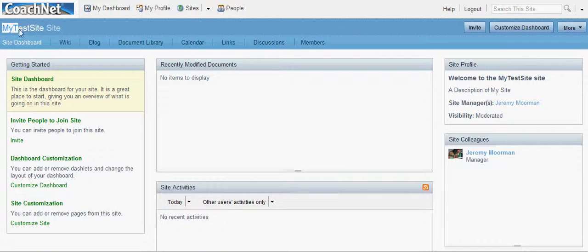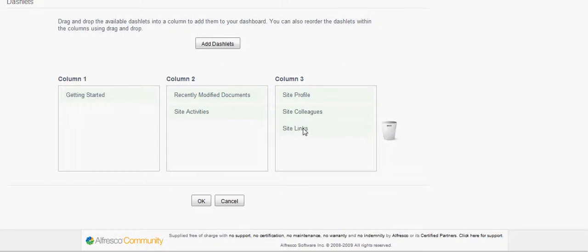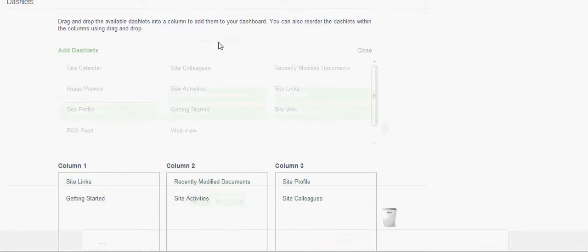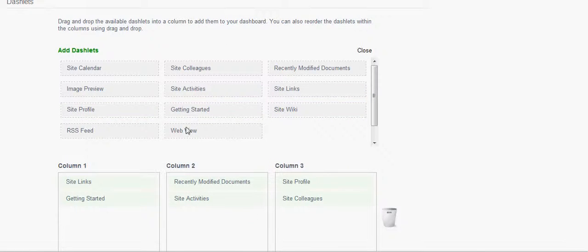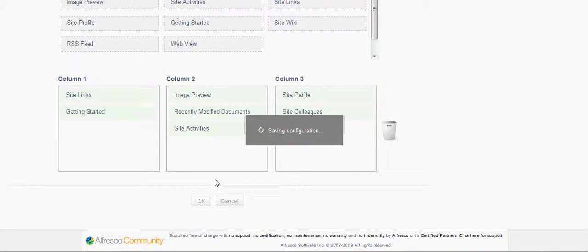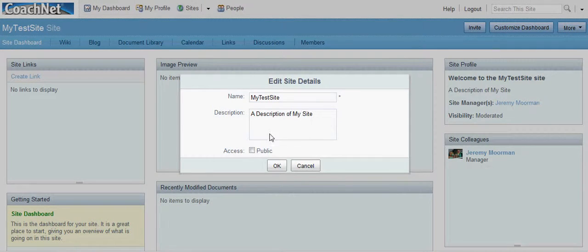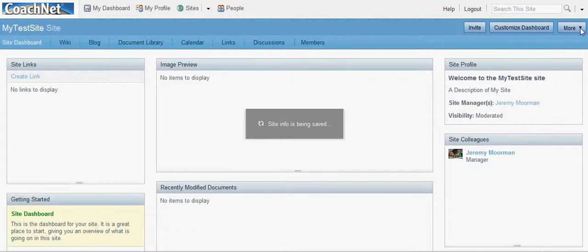You can see my site here. And now I'm able to go into my customized dashboard as the owner of this site, and I have the ability to decide what kind of views I'm going to provide into my site. So you can see, there's a number of different dashlets that are available to configure that dashboard. In addition, on my site, I can change my name and description anytime.